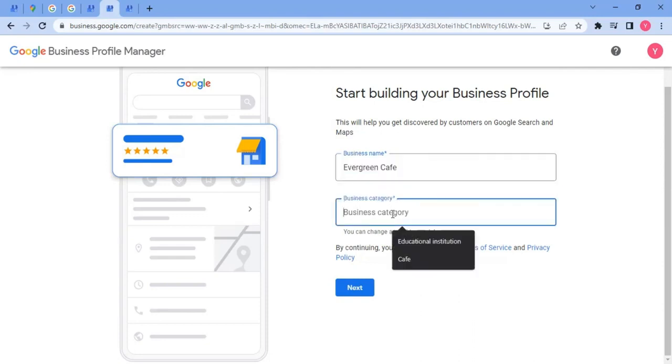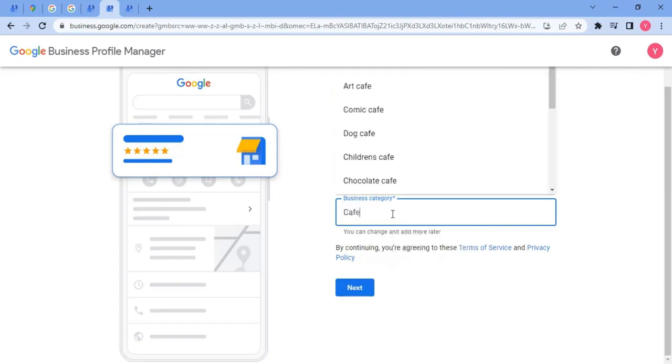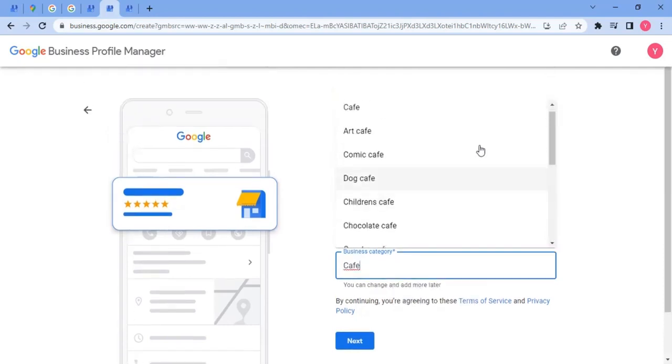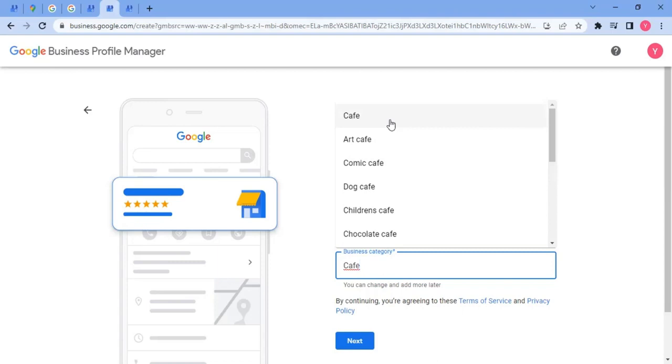Then business category. So whatever the category of your business, you can start typing in and you can select it. So in my case, I can go with the cafe one. Now, another thing to keep in mind here, go with the specific one. Do not go with the main one. Only go with the main one if the specific categories do not apply. And why is that? Because this helps in SEO.